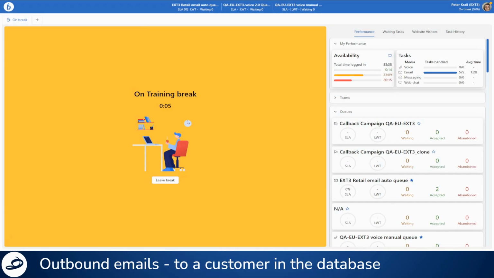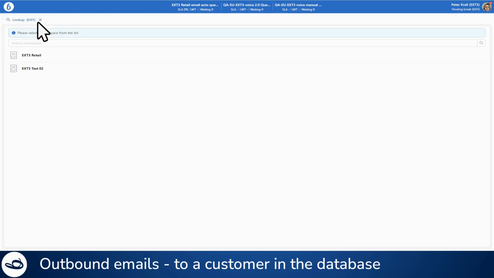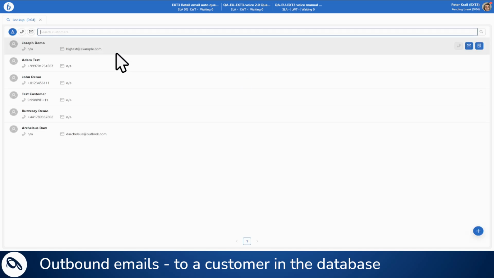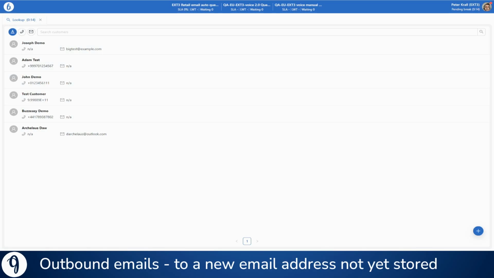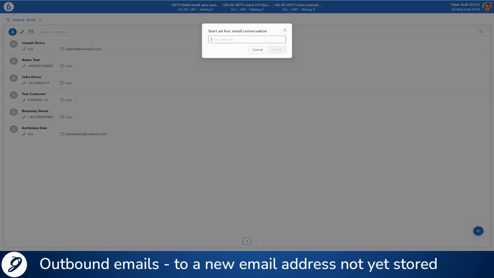As with voice calls, you can also launch a new outbound email from scratch. As described in a previous video, outbound conversations are initiated from the lookup mode. You can address an existing customer by first selecting the agent workspace you'd like to work with, and then clicking the email icon or button for the desired customer. Alternatively, you can target an email address that has no customer record stored yet. In this case, select the Start Ad Hoc Email option from the plus menu icon at the bottom, type the email address and click the email button.